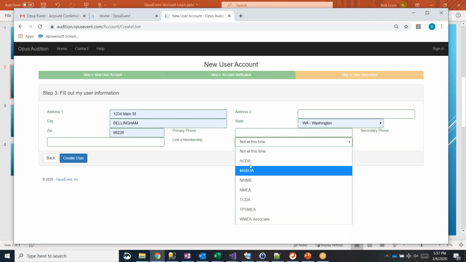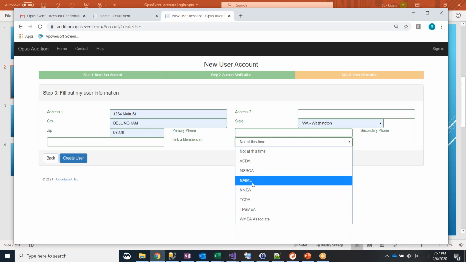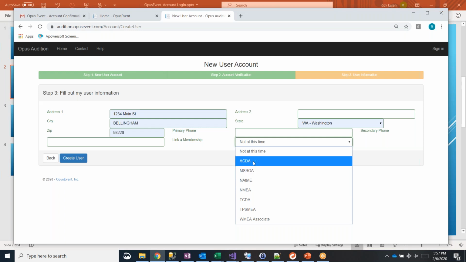The reason why you need to link these in is if you are getting ready to register for a NAFME-based honor band, or maybe an ACDA honor choir that's a national level, or even a regional level, they only open up those events to their membership. And unless your current membership is linked here, then you will not have access to it. I'm not going to do that right now because I want to show you a different way to do it, but you can choose to link it.